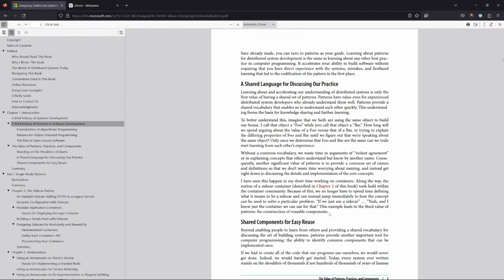I think this section here, a shared language for discussing our practice, is probably the best section in this introductory chapter. And he says that as we're discussing distributed systems, or as we're talking to other engineers about our systems or about the problems that we have, we need to make sure that our vocabulary is aligned. And you've kind of seen that when I was talking about Docker. I'm trying not to say Docker containers. I'm trying to say containers. And I'm trying to use the word Docker engine, because it's not just Docker that can run containers. There are other engines.